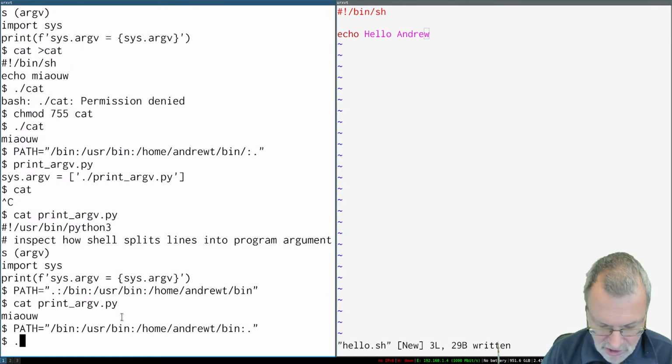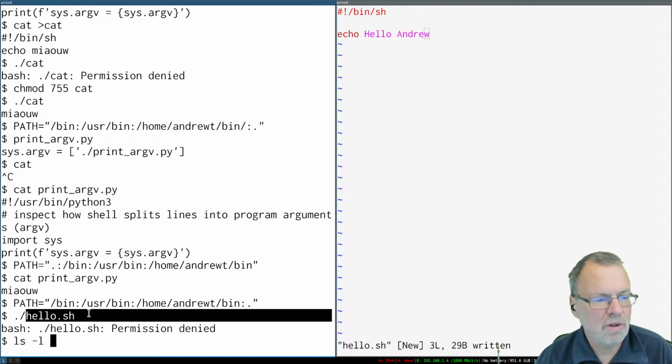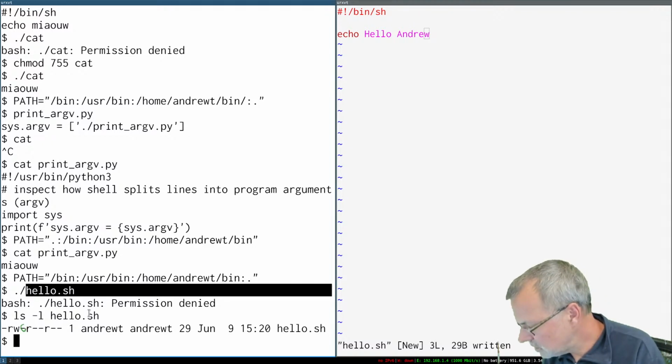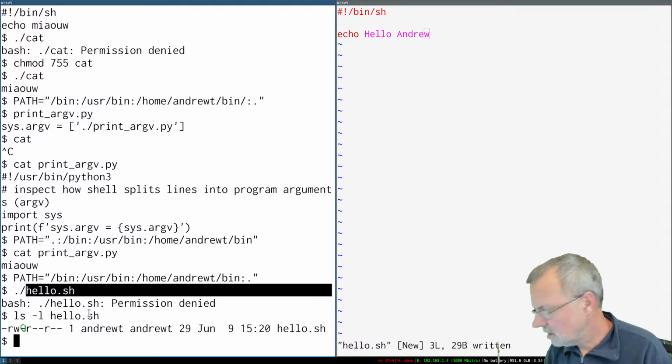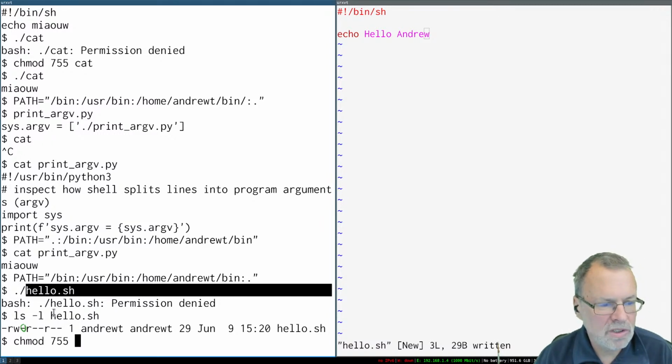I'll try it as ./hello.sh. I think it's not going to work because I don't have execute permissions. Yes, we can see it doesn't have execute permissions. Let me show you, no execute permissions. There. These are the permissions for me, no execute. I can fix that. This is the mode I'd normally use.